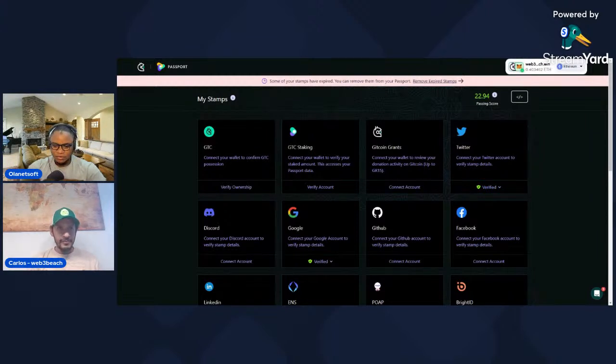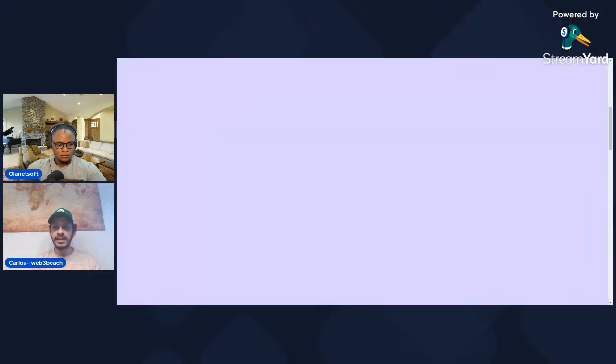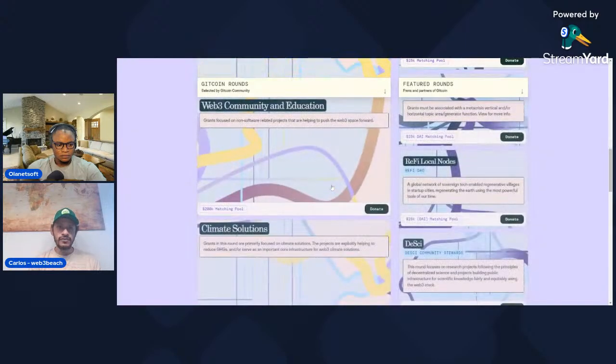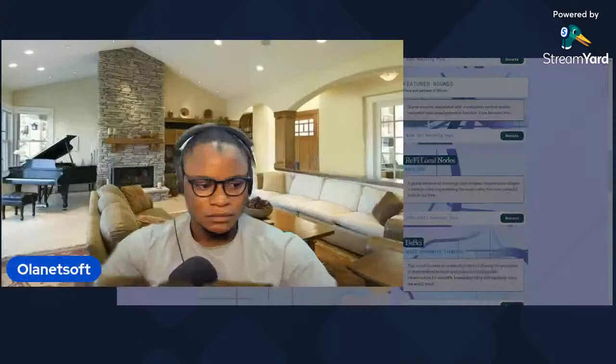So once we're done with that, you're going to be able to navigate to grants.gitcoin.co and look for the projects that you want to support. So I'm going to go to Web3 education and community.